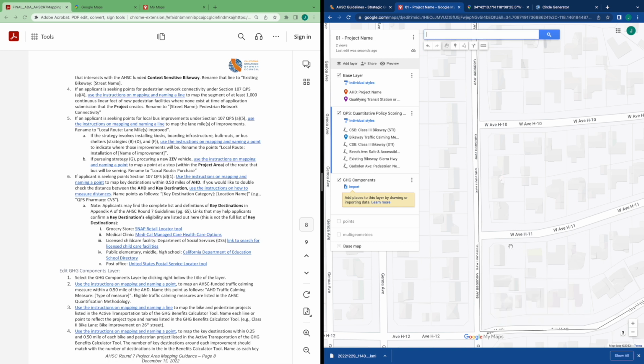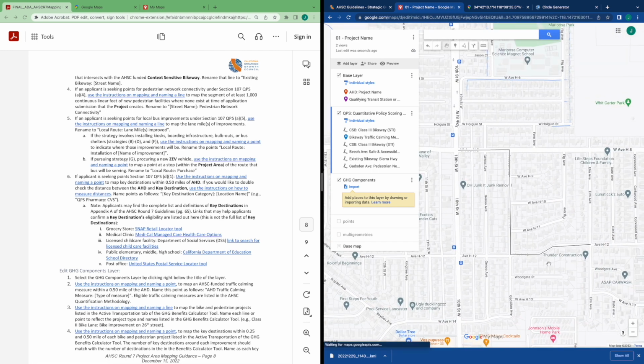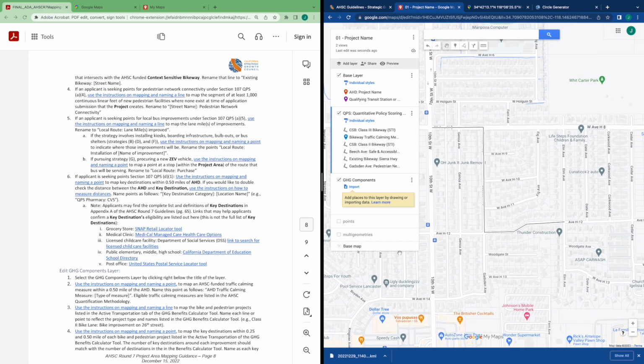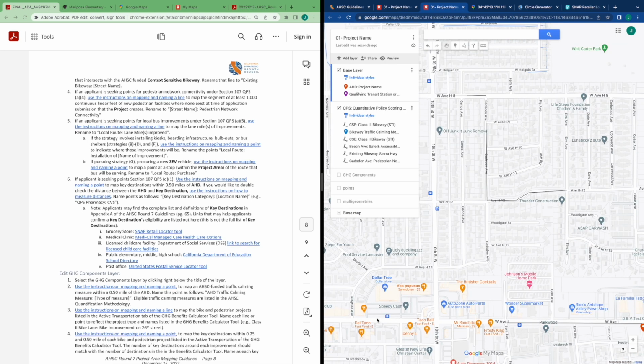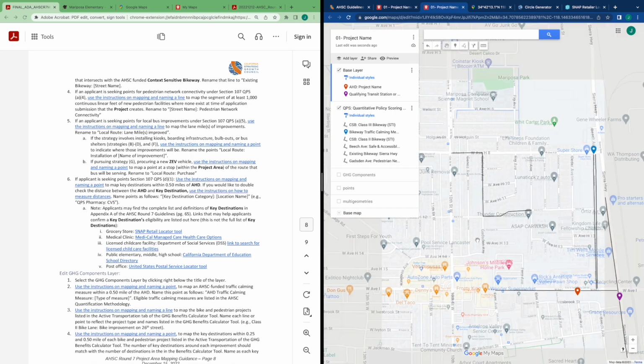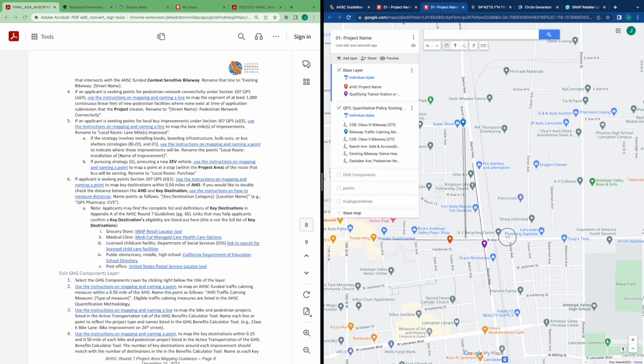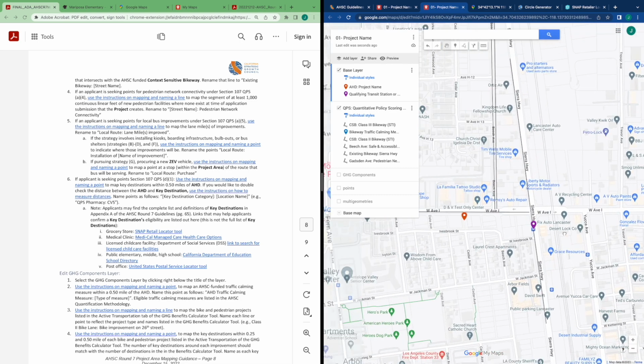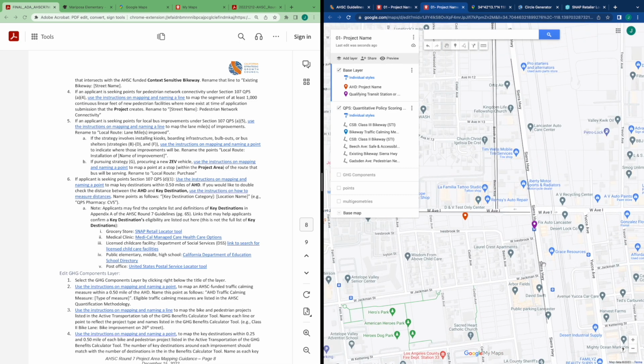Save. Great. So that is how we map that. After doing that, go ahead and map the local bus improvements if pursuing points under section 107 QPS A5. First, go to where the route is being improved. Let's say it's being improved along this line, which has several stops along Sierra Highway.